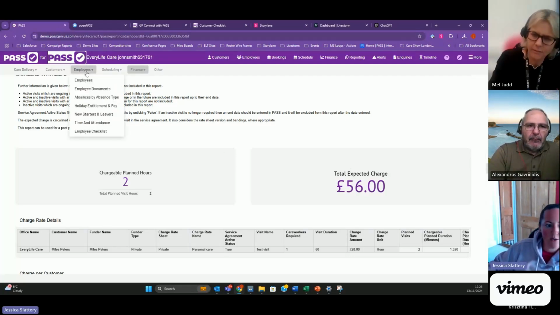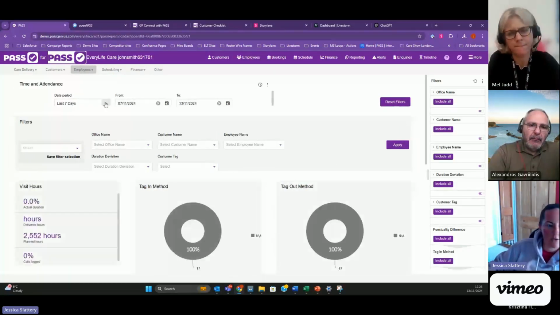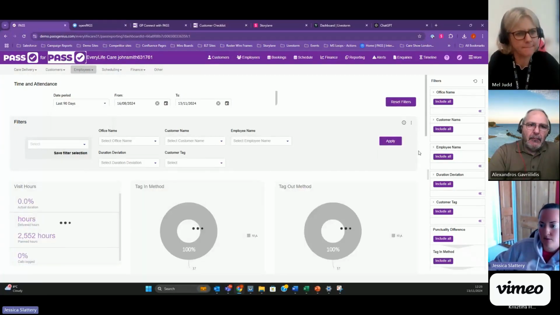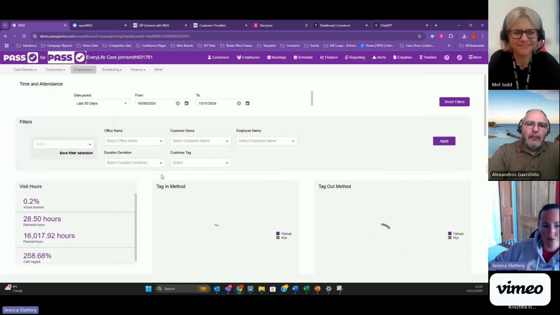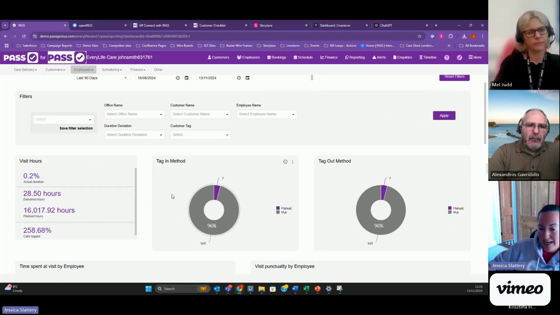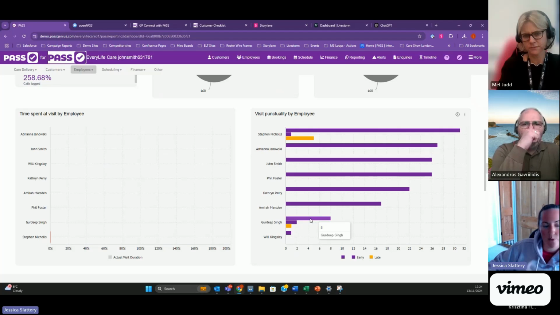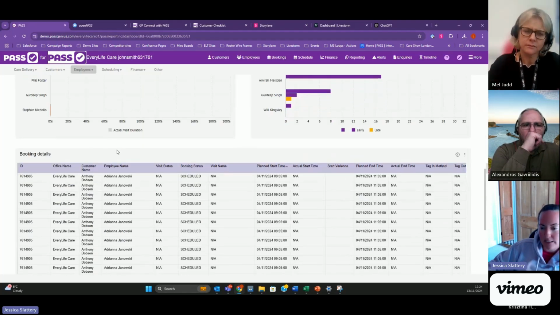On the employee side, we can also start to look at time and attendance as well. So this is where I can start. And again, I'll change this to the last 90 days just because it makes it look a little bit more colourful. We can start to see, what's the actual percentage of our duration of visit hours? What's our delivered hours versus our planned hours? What's our tag in method versus our tag out method? And then again, we've got things like visit punctuality by employee, the time spent at visit by employee, and then we've got our booking details here as well. And again, all of this data is exportable.